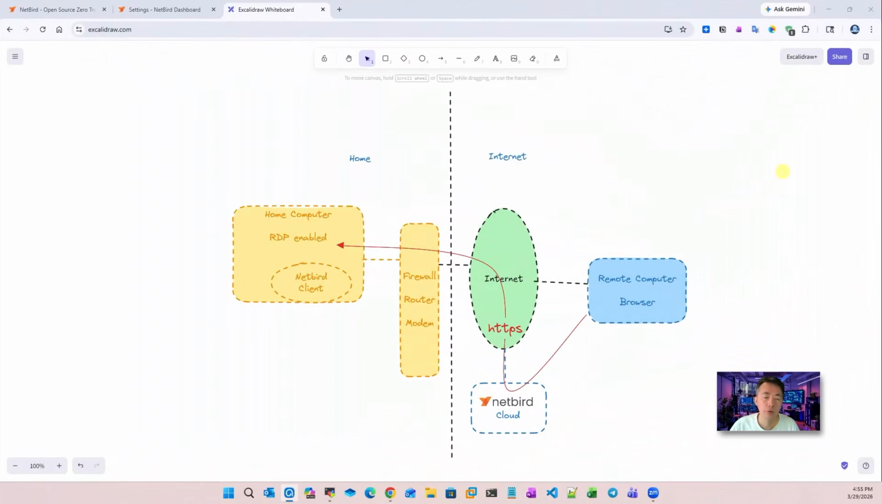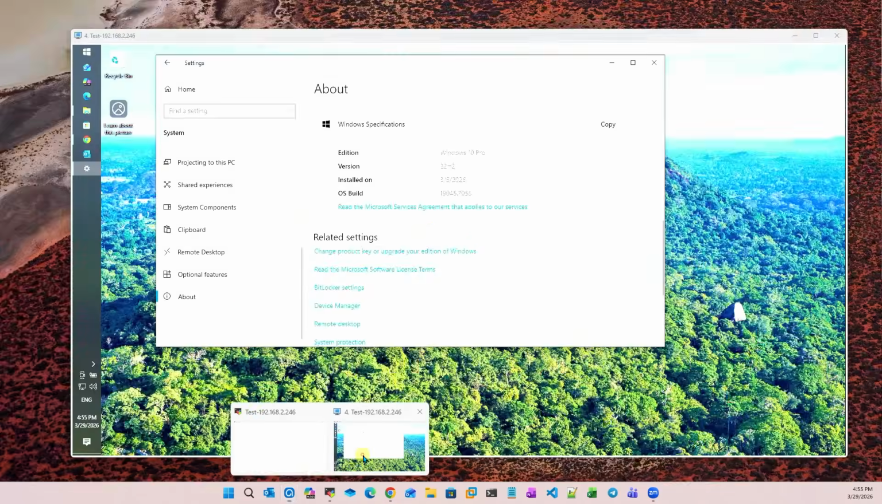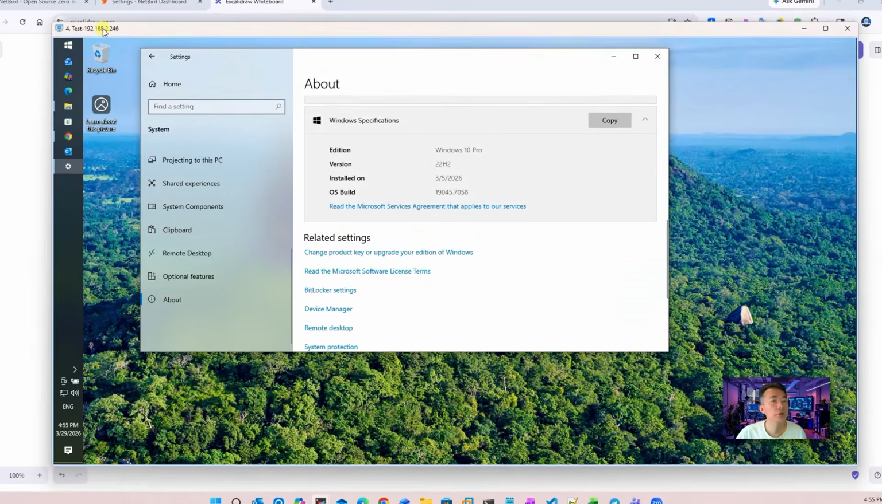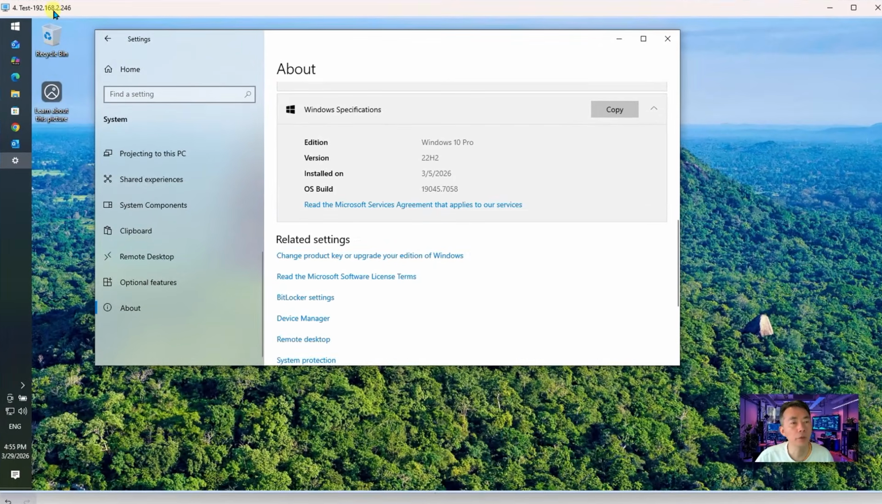To better demonstrate this lab, I'm going to use a remote RDP machine which I created in my home network, shown as a home computer. So this is a pretty new machine. I just installed it. 192.168.2.246, Windows 10 Pro 22H2, an old operating system, but still it's capable of finishing this lab without issue.